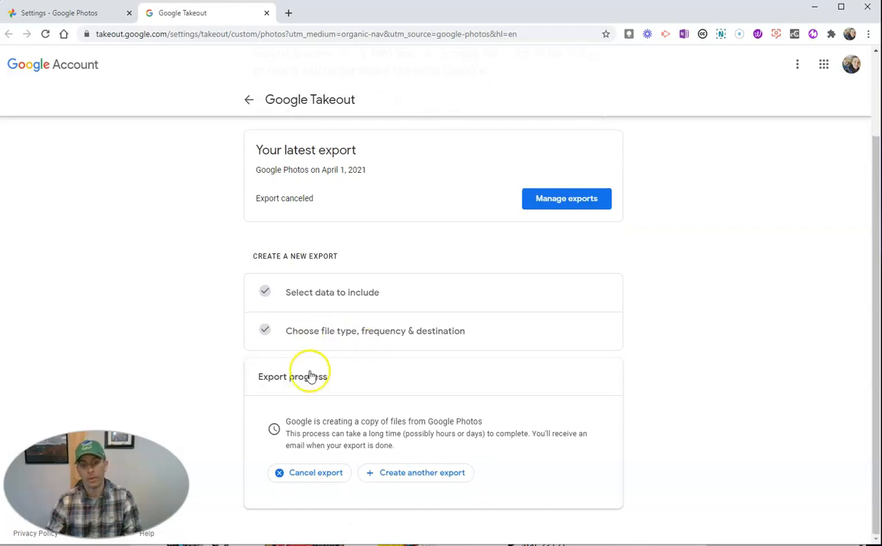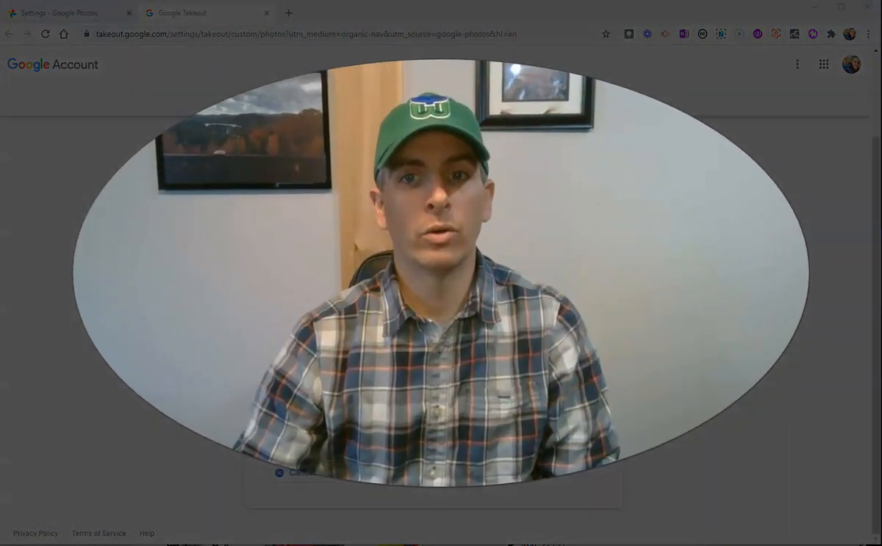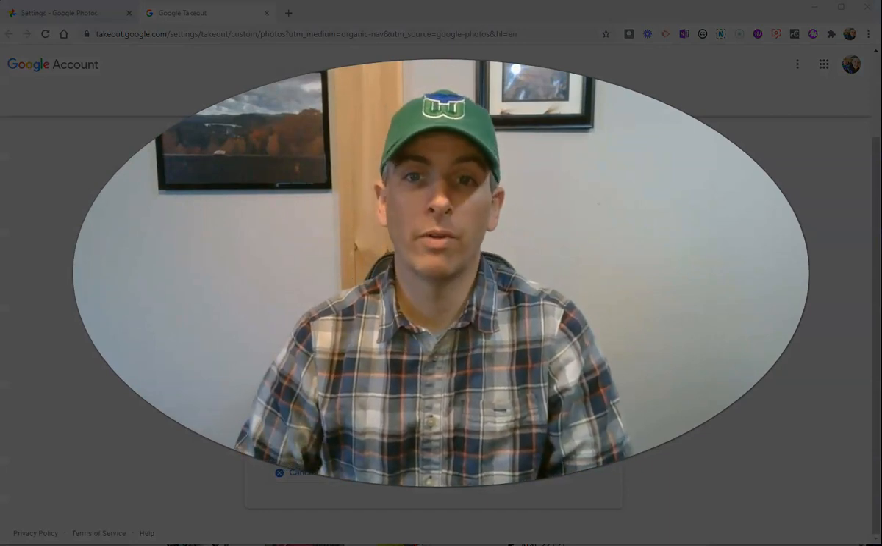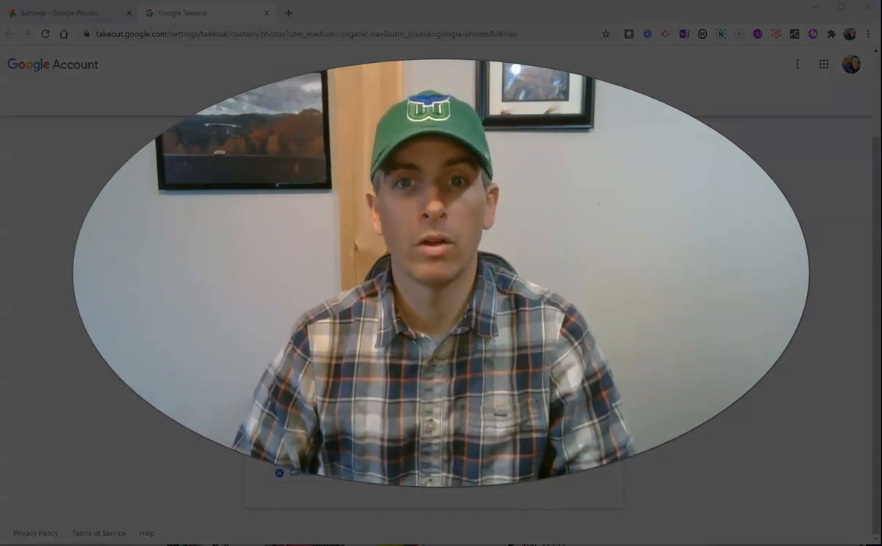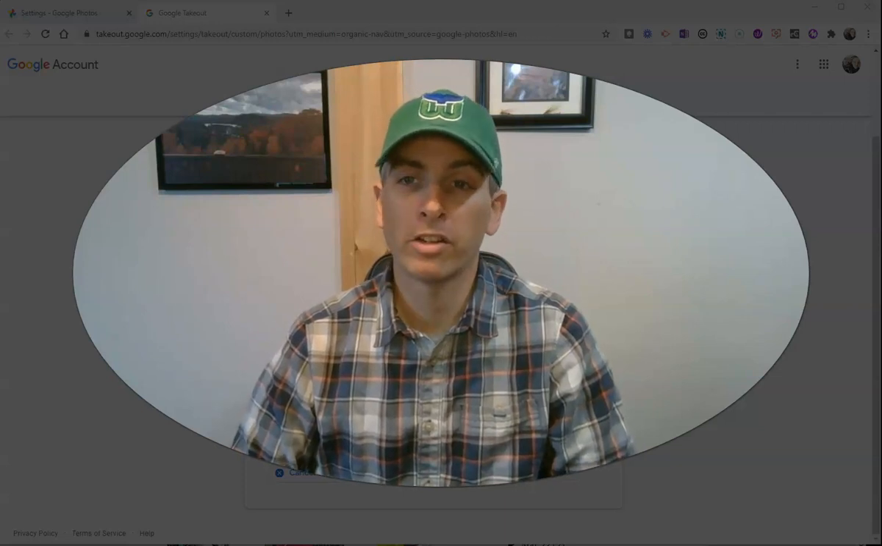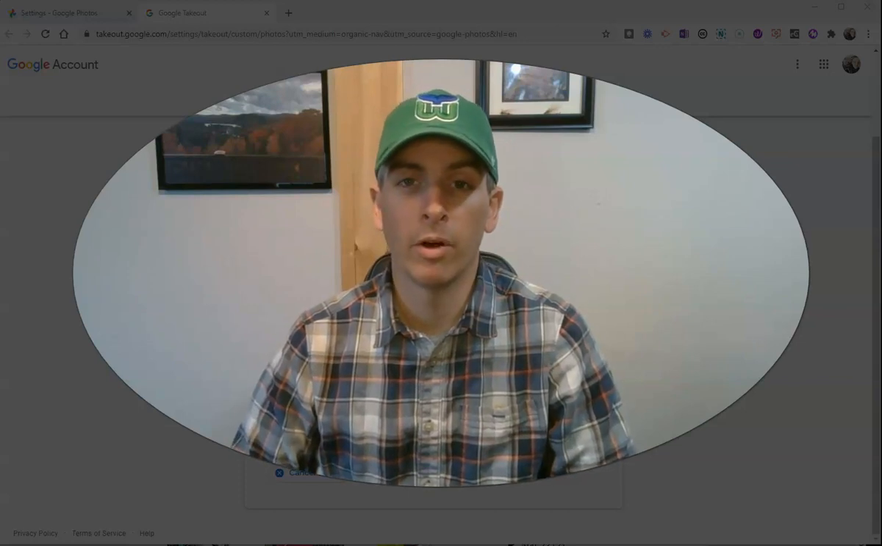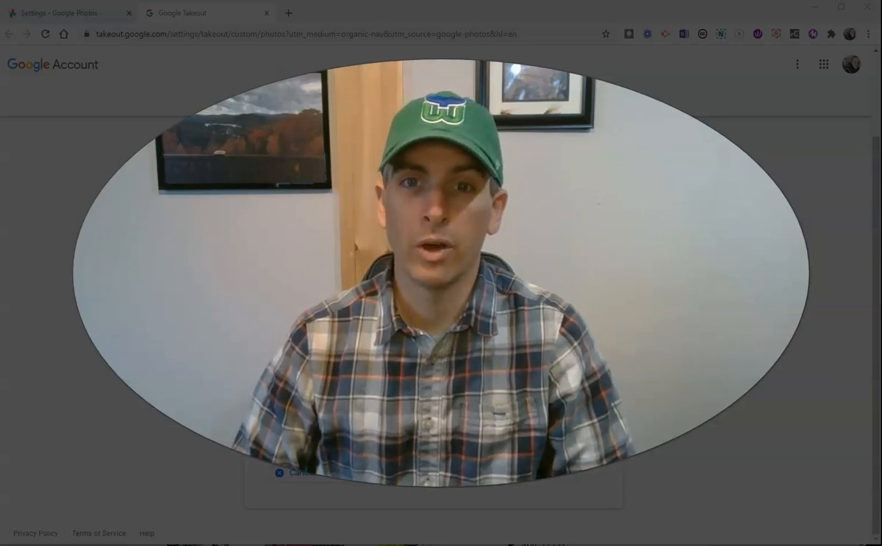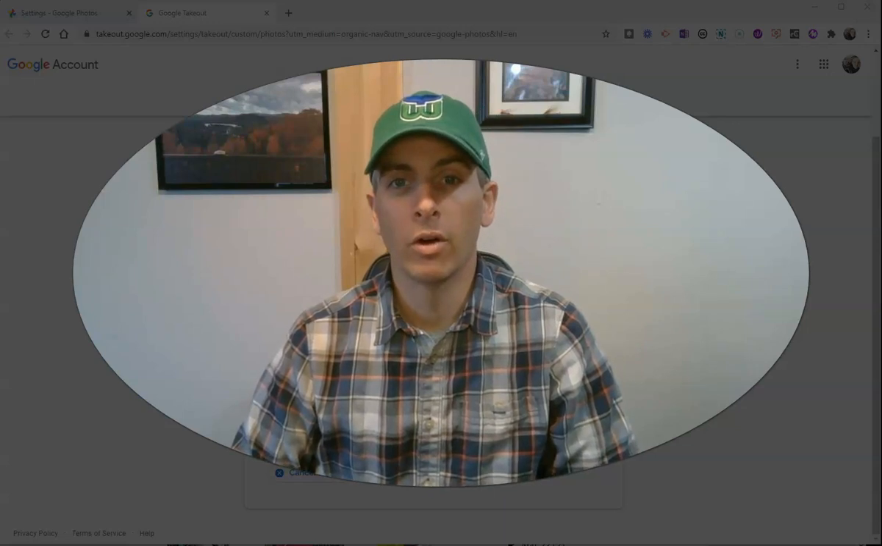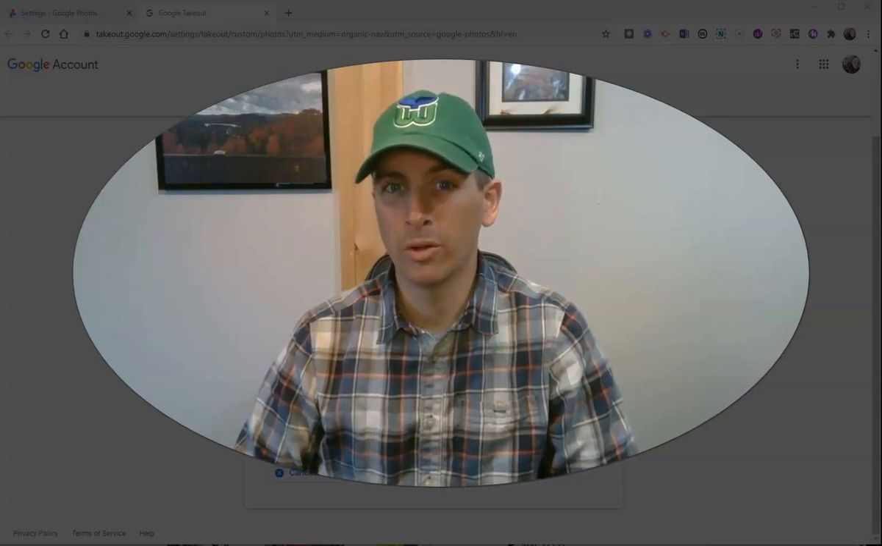So we can see here, I'm now creating a copy of the files from Google Photos. This process can take a long time, possibly hours or days to complete, and you'll receive an email when your export is done. So that's how you can export all of your photographs from Google Photos. And of course, once you have them exported, you can use them anywhere else you would like, including in Amazon Photos.